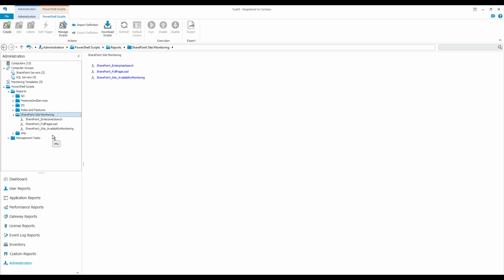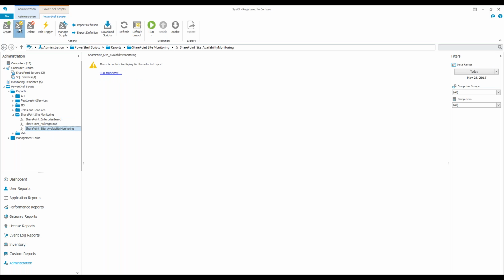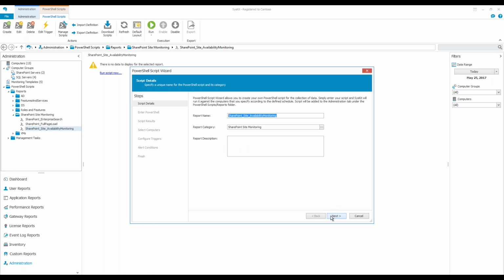Okay, and now imagine this simple use case. You have a number of SharePoint sites and you need to make sure that they are available 24/7. So you need something that will constantly monitor them and warn you whenever there's something wrong with them. And here we have just that. First, I'm going to show you the script.